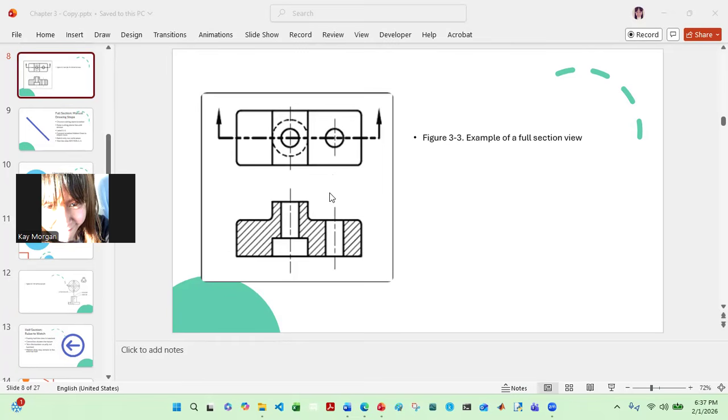So now, I mean full section view, okay? Look at the view here below. This is the resultant full section view. Everything in front of the cutting plane has been removed, okay? And the cut surfaces, of course, are cross-hatched at an angle to the edge, yeah?